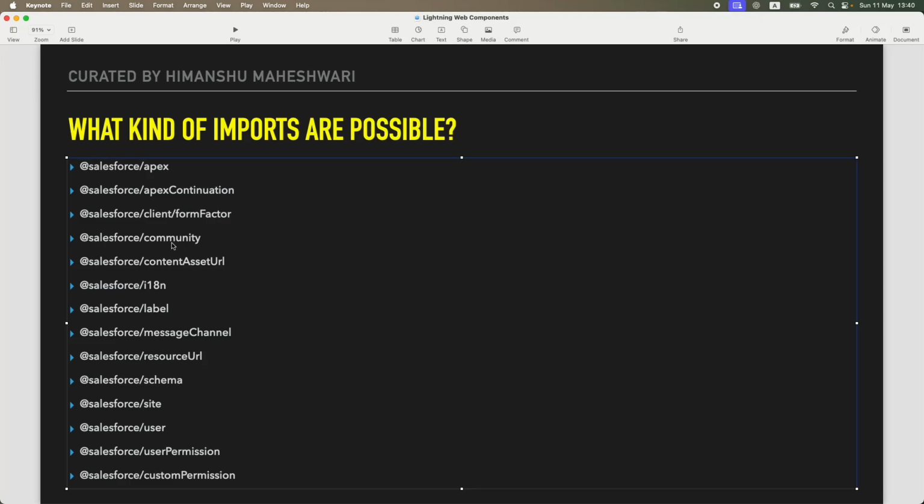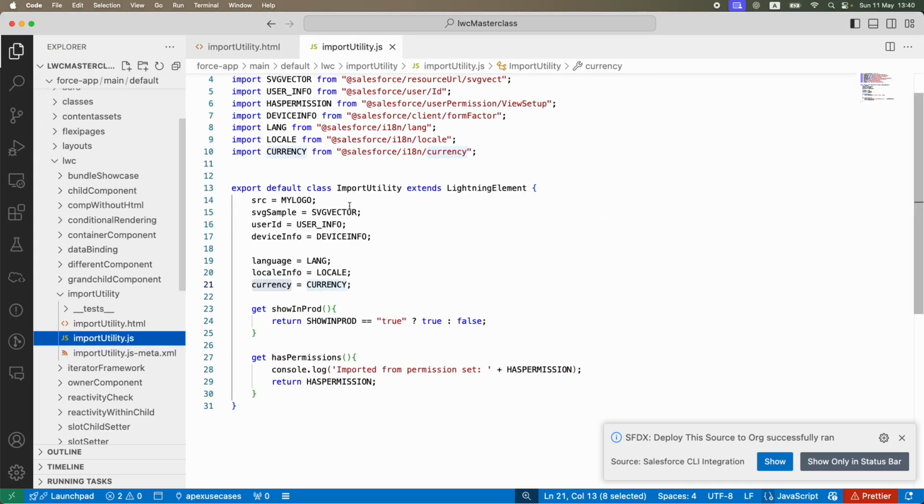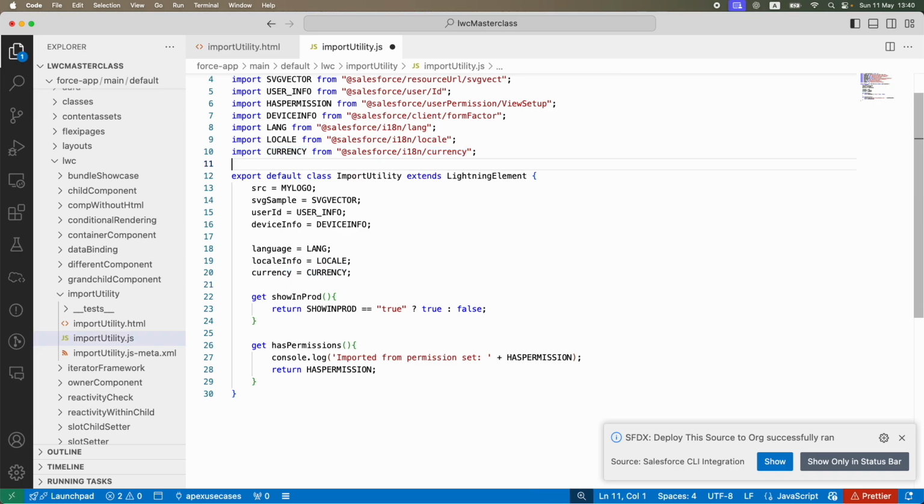If something from the community you need, from the network side, something from the message channel, that we'll look at later. Schema we'll look at later when we are doing database related work. User we saw. Apex we'll see later. Whenever you have to call an Apex controller, you have to use the @salesforce/apex module. So this is how you are able to use the Salesforce namespace and get a lot of information without even having to write a single line of code on the server side. That was the whole idea of the tutorial.